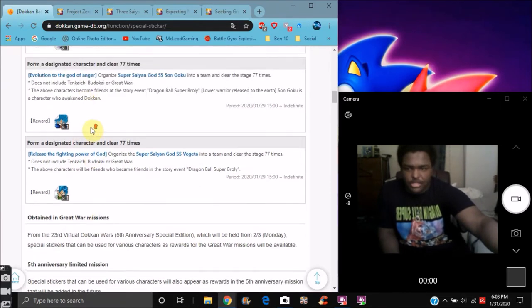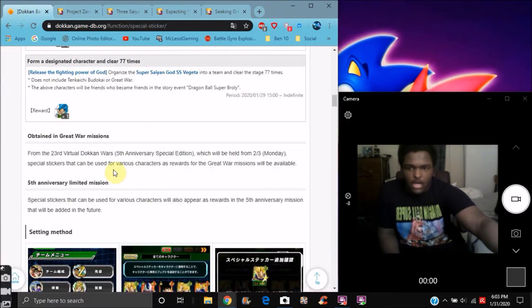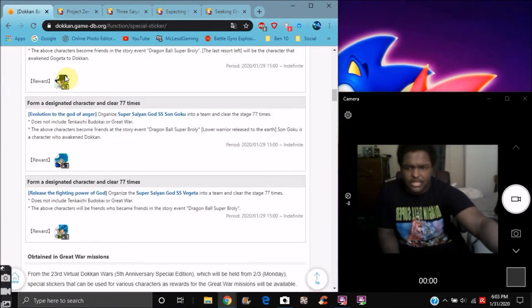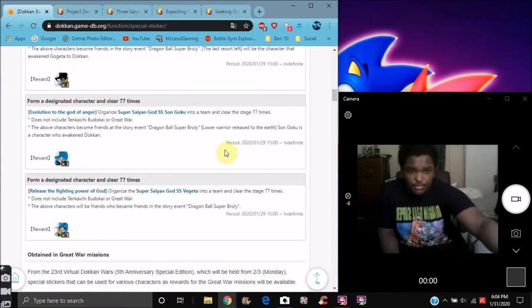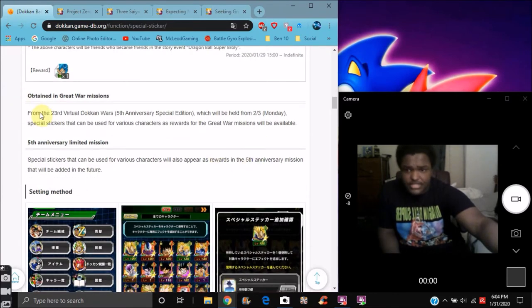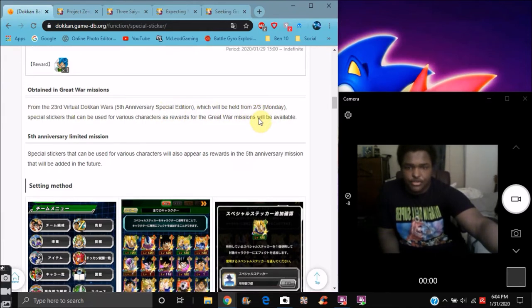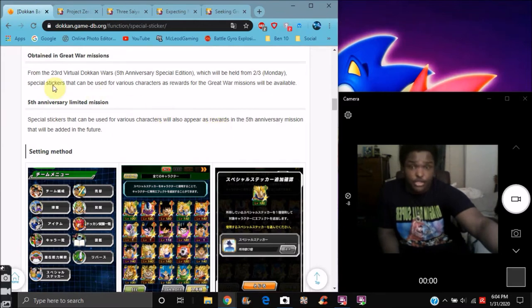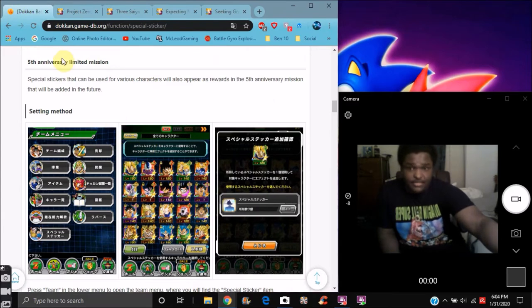Those are basically the same units that you can get. I think we saw Gogeta in V Jump. Like this is from Gogeta right here. We saw him in V Jump, of course. So basically, from the 13th Battlefield for the 5th Anniversary, game special, it's available on the 23rd. I'm going to do a video on that as well. So special stickers are going to be used. I guess after the Battlefield comes up, the Virtual Battlefield will be available.